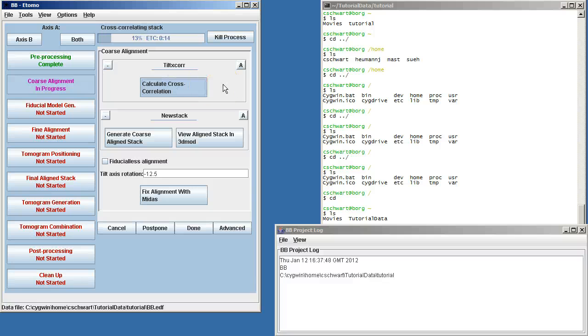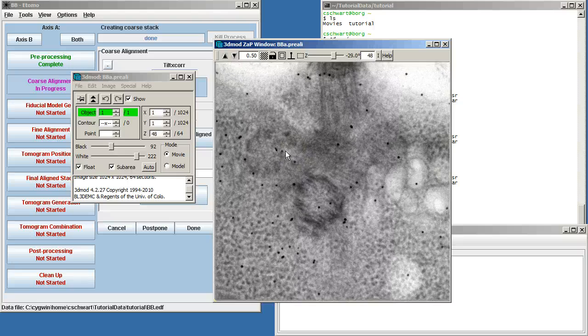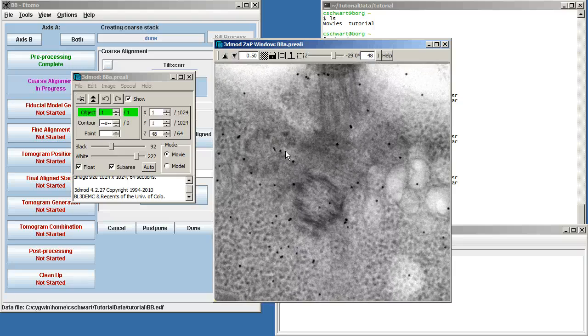And you'll see, if you look on the left, pre-processing is complete, so the color is green. Coarse alignment is in progress, so it is magenta, and all the rest have not been started, so those colors are red. That gives you a hint about where you are in the series in case you have to close eTomo and start over. So we've generated the coarse aligned stack, and now we're viewing that aligned stack.